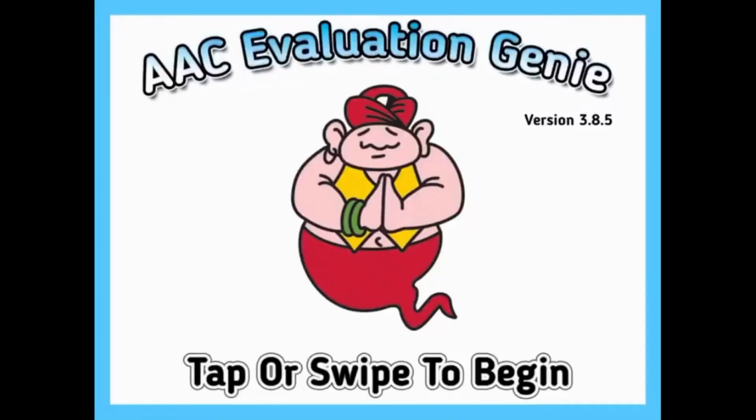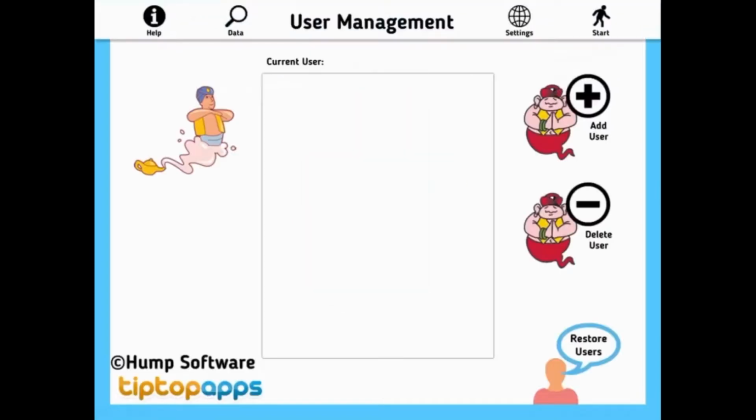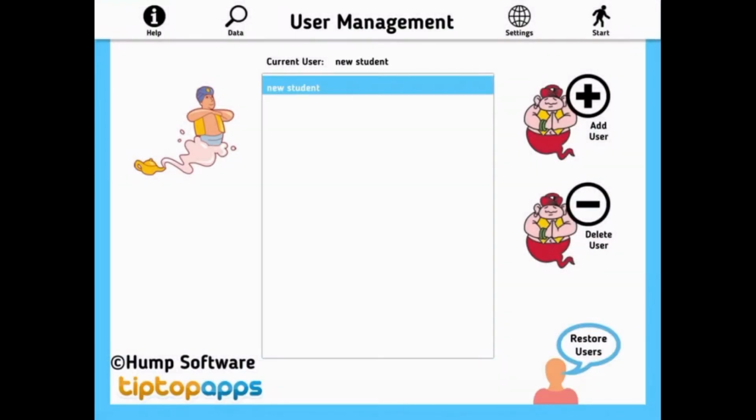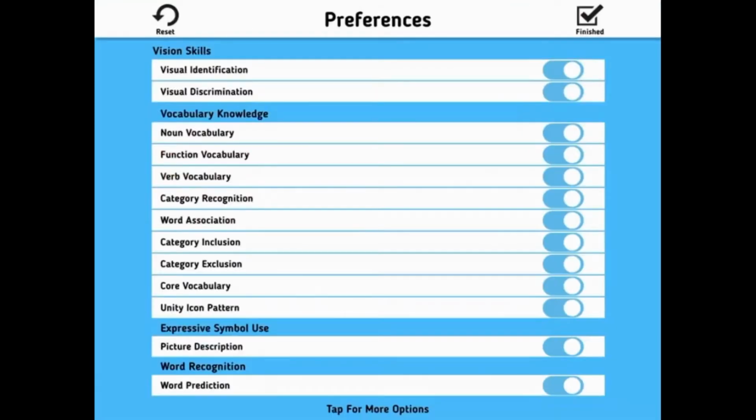Going to go ahead and take a look at AAC Evaluation Genie. First thing we have to do is add a student. I'm going to call it New Student. Tap OK. With each student, there's settings you can set up, quite a few. I'm going to first choose which subtest we want to look at today.